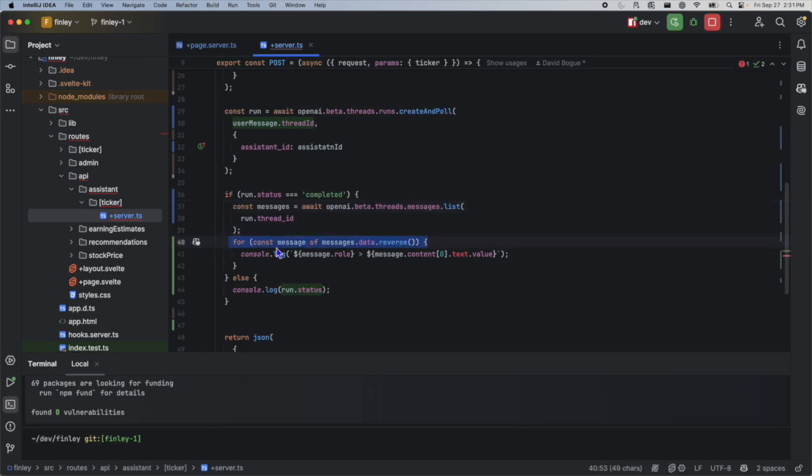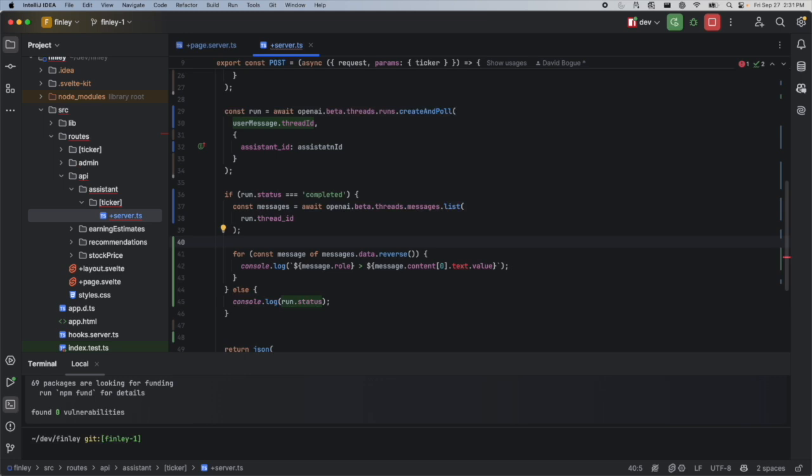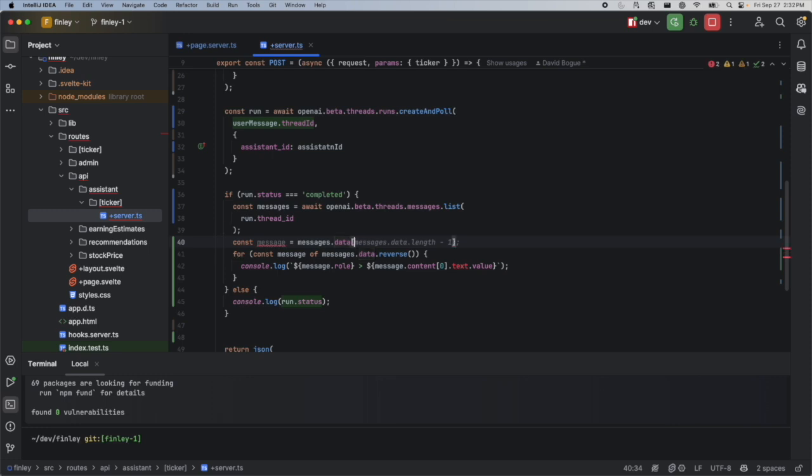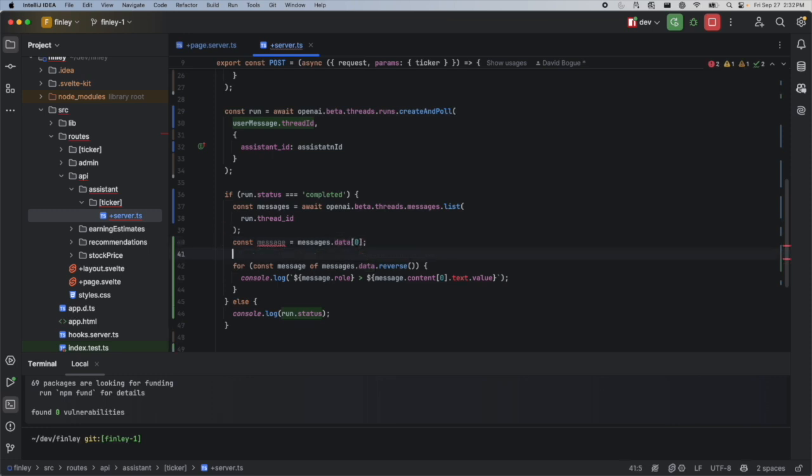The sample code is reversing all of the data and printing out in logs. It's not exactly what we want to do, so we're going to do something a little bit different. We're going to say const message equals messages.data[0]. Like I said, when the AI is done, it adds a message to our thread. The newest message is always the first, so we're going to pull the first message off of this data list, and that's the response from the AI.